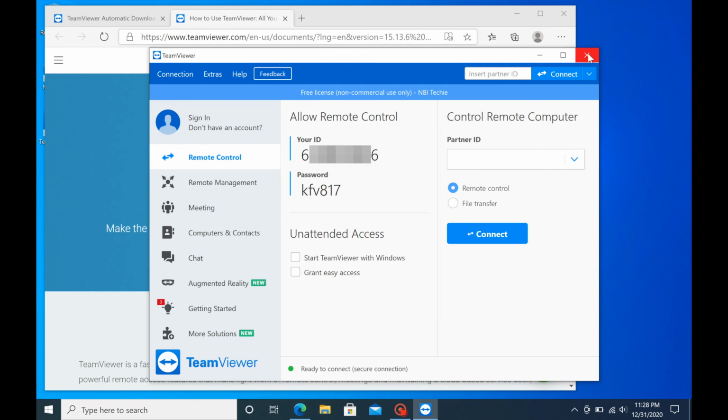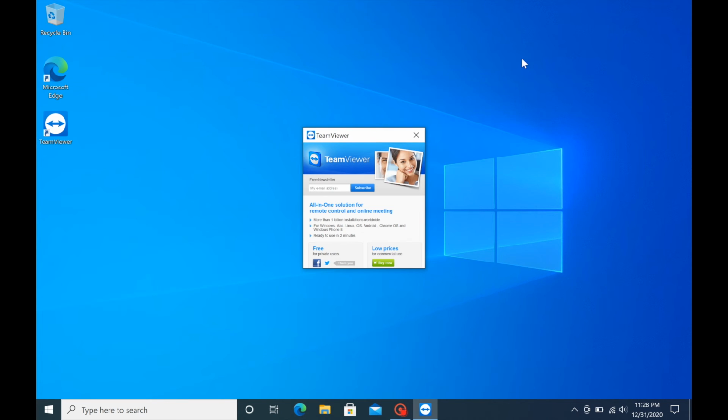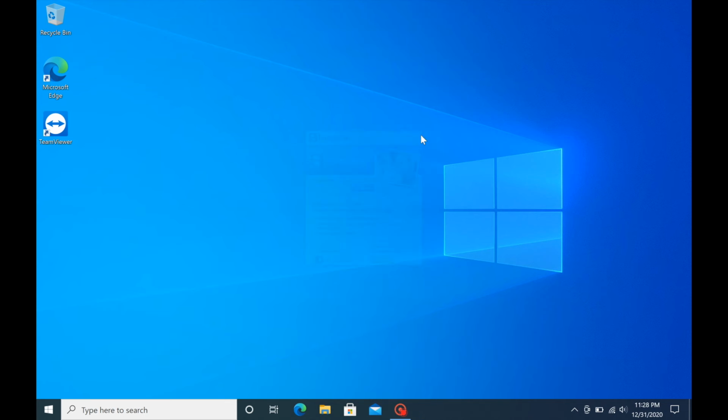Now let us close Teamviewer, and I will show you where to find it in your computer. The blue and white icon on your desktop is your Teamviewer. Double-click it and Teamviewer shall open.